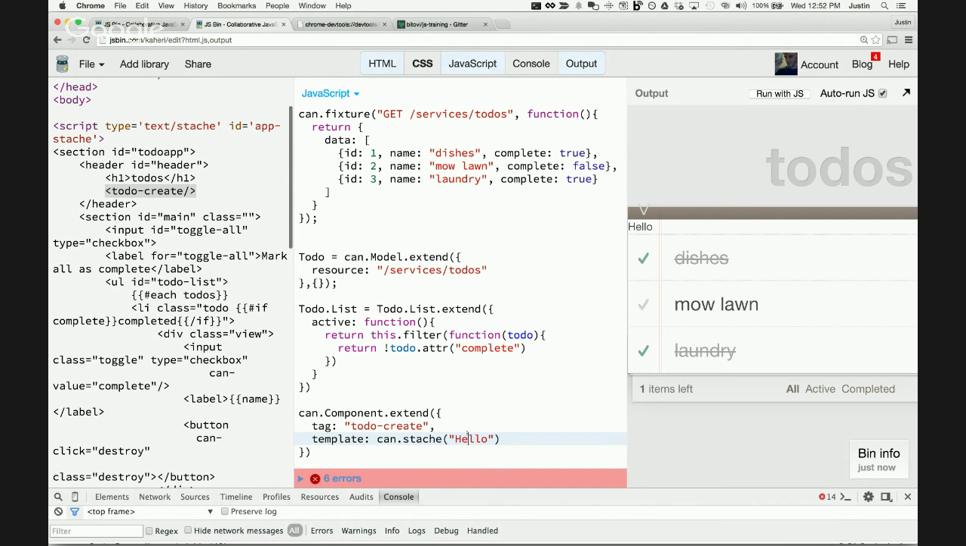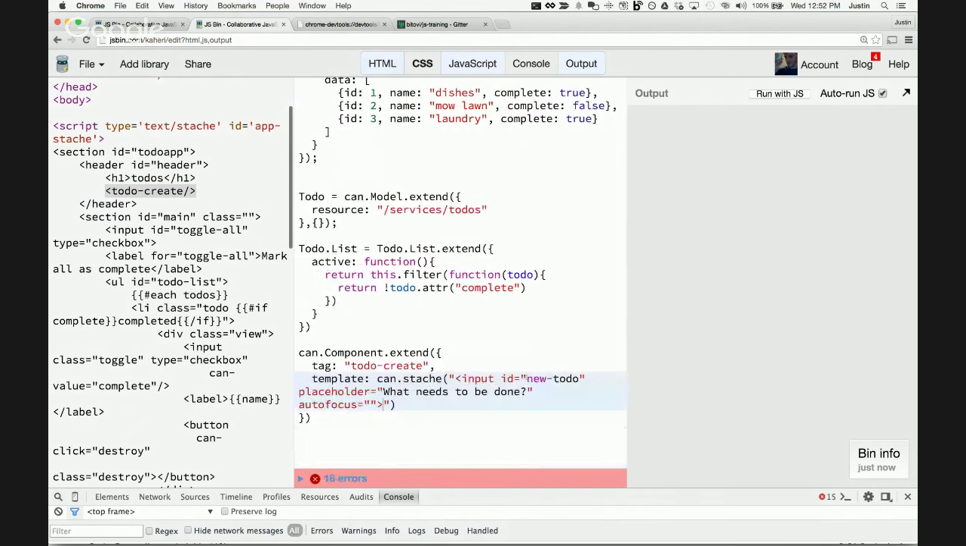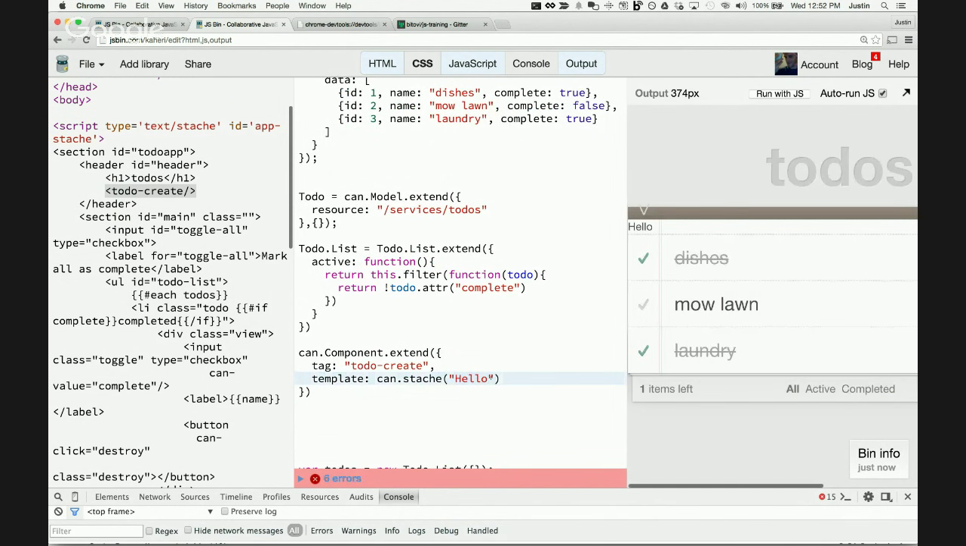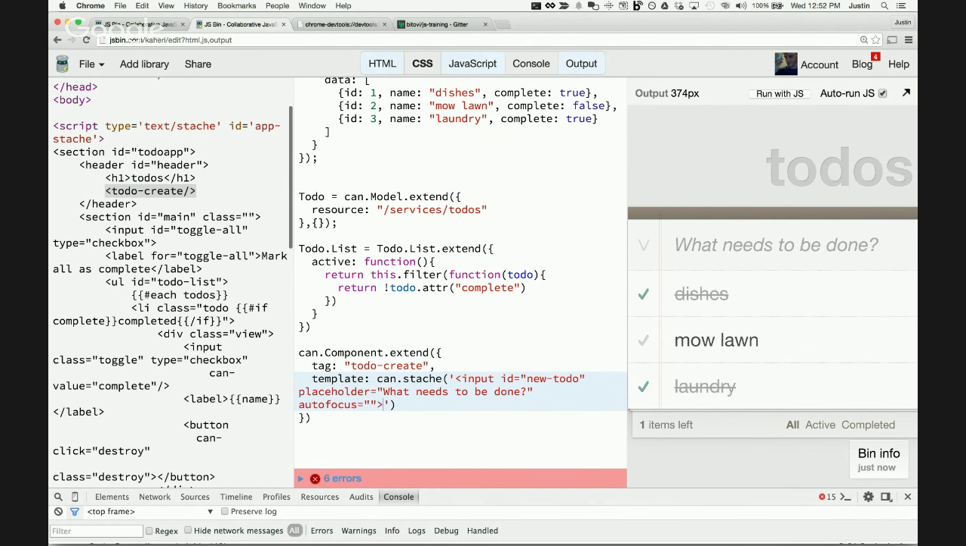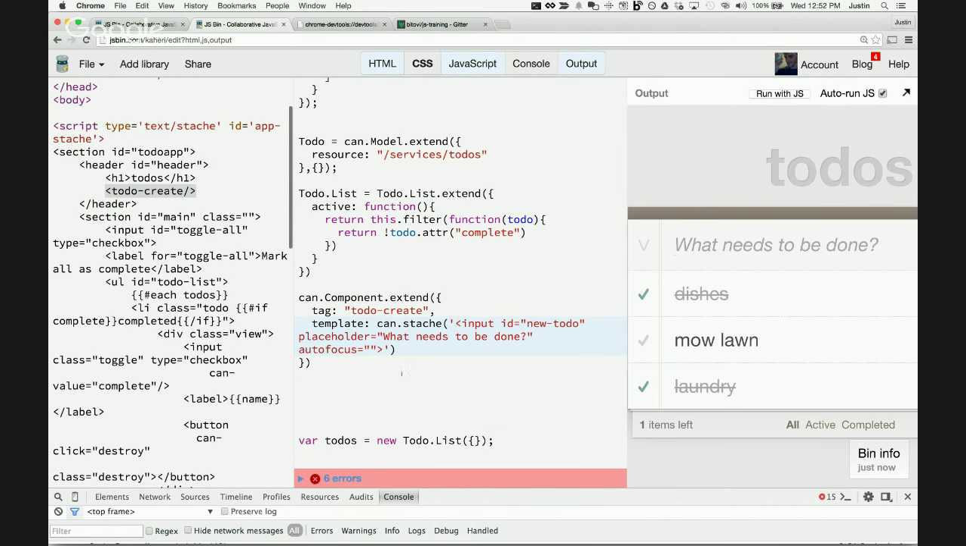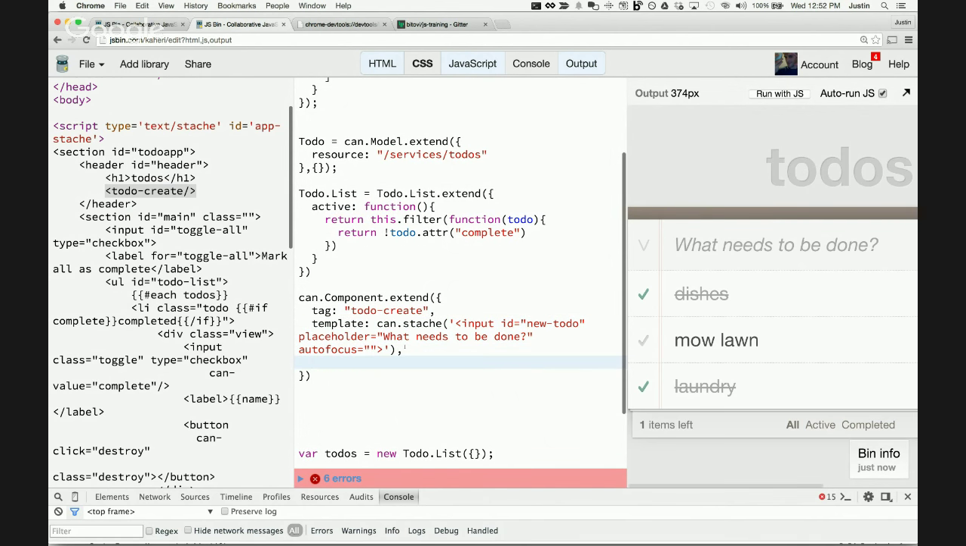So if I were just to take out to-do-create, I could paste in what was there, which was that input element. I'm going to change the quotes around so it goes in fine. And now I get back what needs to be done. Awesome. So what I want to happen is, when someone hits enter on this input, I want to create a new to-do on the server.